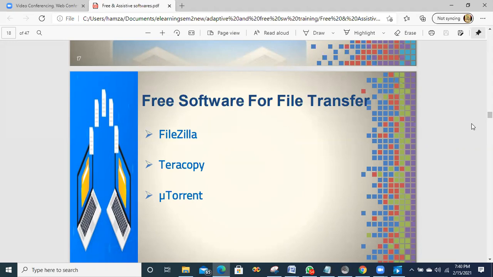So when you connect, you just need to connect to the server. When you download this, there will be two apps, FileZilla client and FileZilla server. So you just need to connect them and you can work on it.